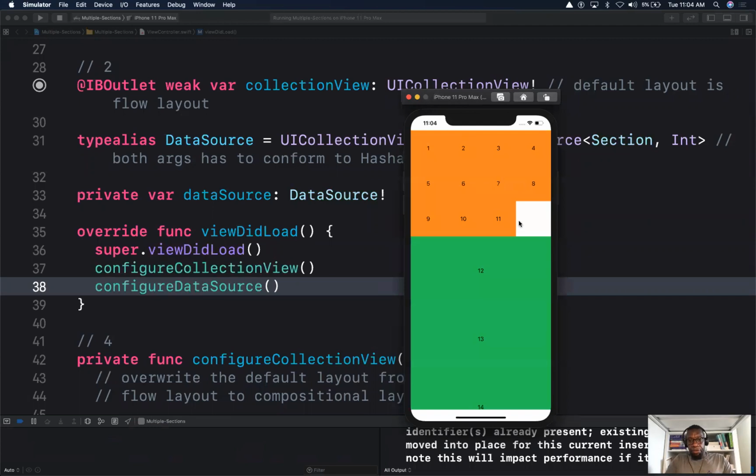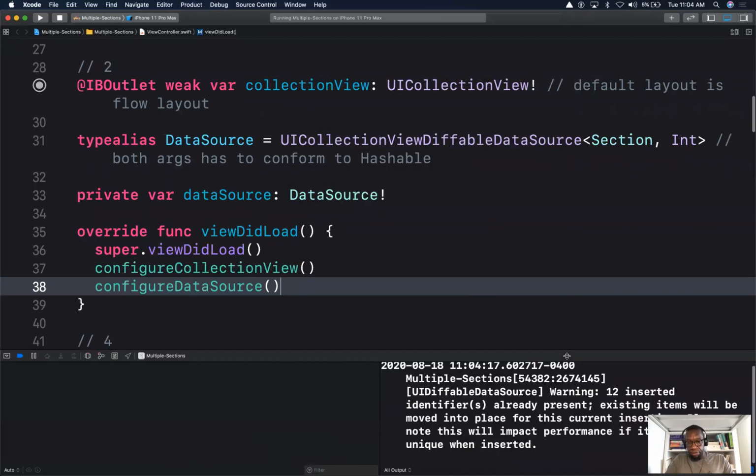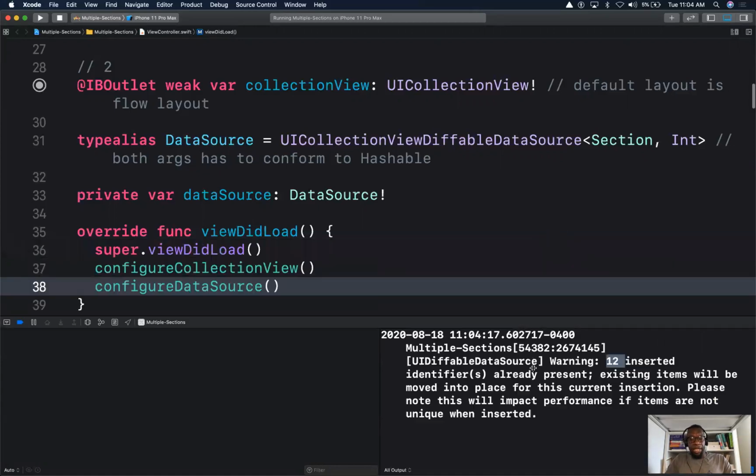Okay, my app runs, right? And already we're seeing things that are kind of weird here. So in the console, everybody saw the console error, or the warning rather. Right, it says 12 inserted, identifiers already present, existing items will be moved into place. Please note this will impact performance. This is telling us 12 was added already. It's a duplicate item. So we need to be careful.